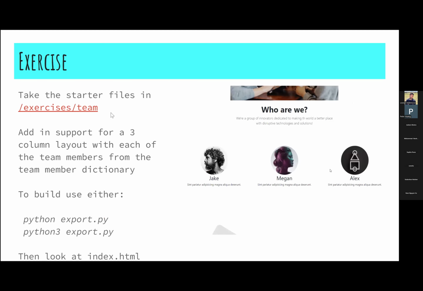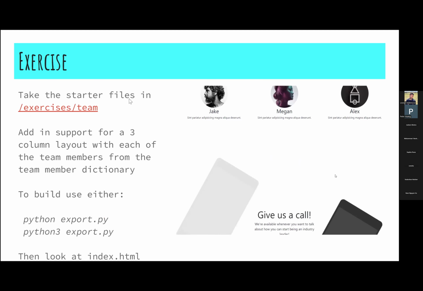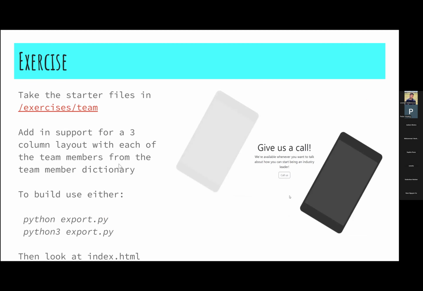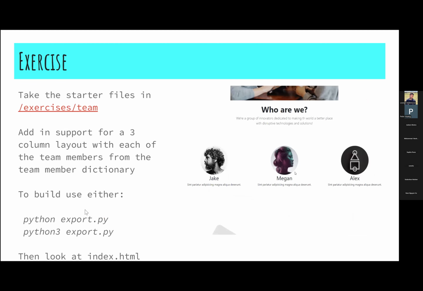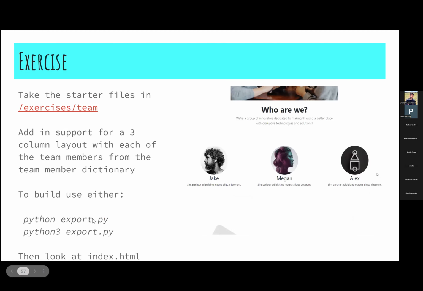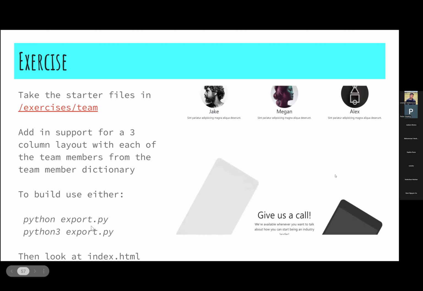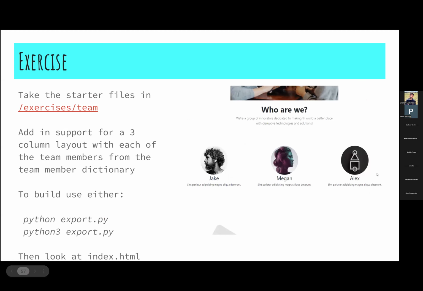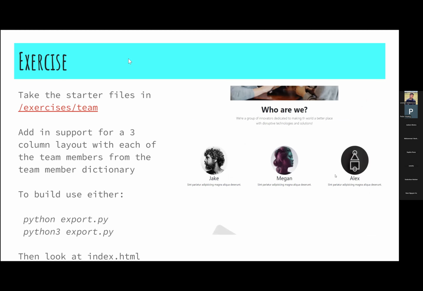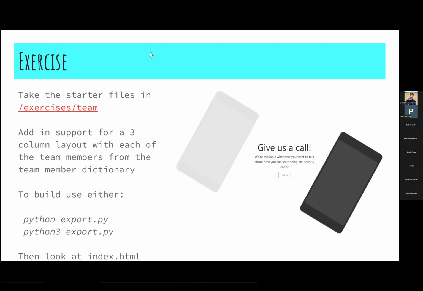So the first exercise we can try looking at here is looking at the files mentioned here. You can add support for a 3-column layout for each of the team members from a member dictionary. And then you have your export .py commands mentioned down here. And then you can look at the index.html component. I'll give about 10 minutes for this exercise. Maybe a bit longer.